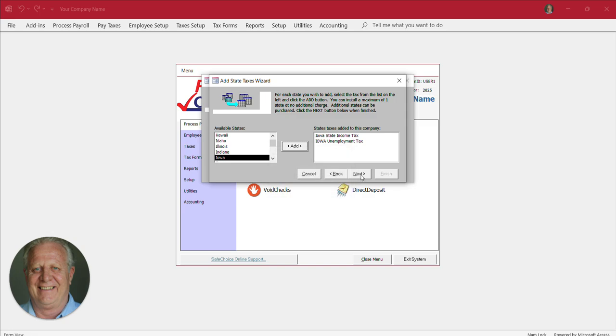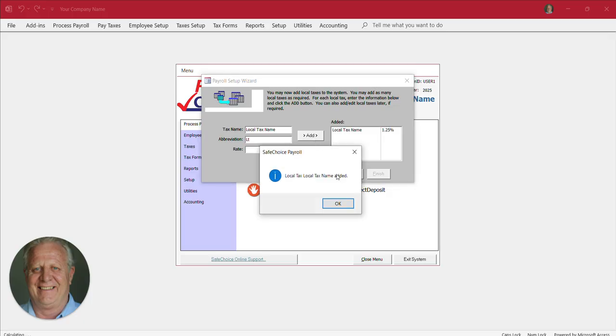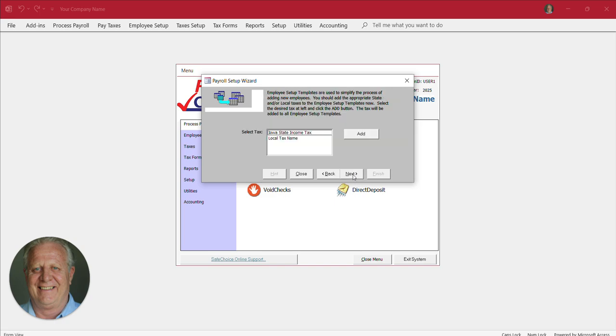So those have been added to the templates, which will speed up the entry of the new employee information. We don't have a local tax in Iowa, but if you did have a local tax in your area, you would give it initials and whatever the rate is, and I will go ahead and do that even though we don't need it in Iowa. But if you don't have local tax, you just skip that step and go here.